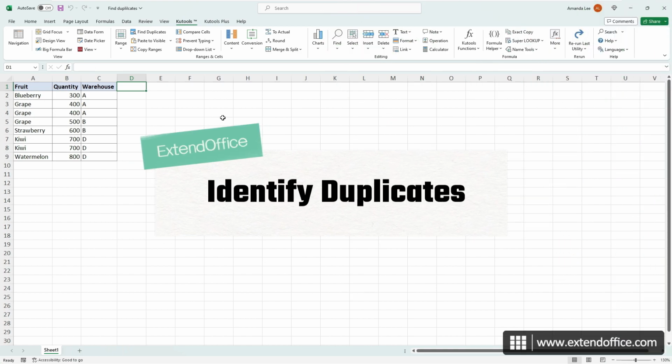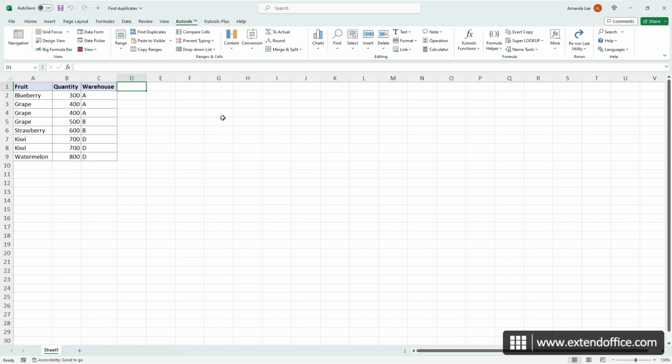In this section, I will add a duplicate mark to the right of the duplicate entries that are completely identical across all columns excluding their first appearances as an example. First, select the cell range from where to find duplicates. Then, on Kutools tab, select Find Duplicates.